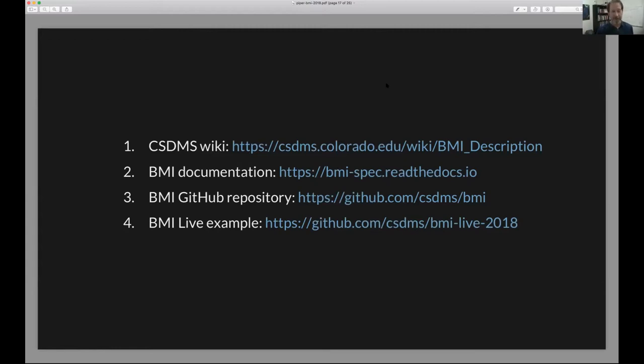gives links. Second, we have documentation, user documentation for working with BMI. Third, you can see the GitHub repository where we collect all the BMIs for the languages that we support in CSDMS. And finally, I have an example that I've used for a couple years in the CSDMS annual meeting in the BMI Live Clinic. And I think it gives a nice and simple, I tried to make it as simple as possible, example for adding a BMI to a model.